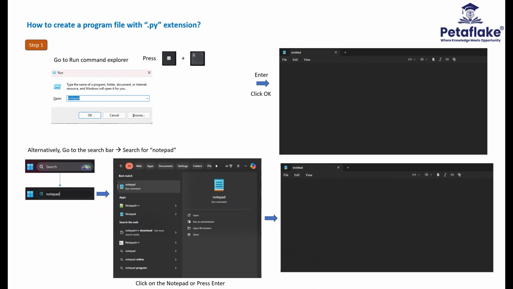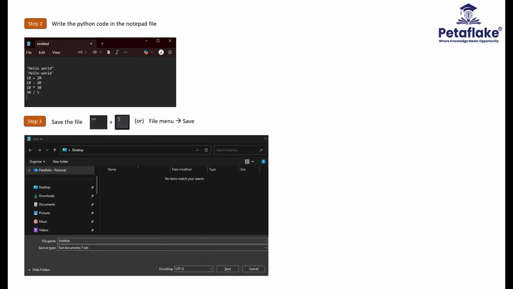In the Notepad, we can write the Python code. As of now, we have learned how to provide a string, floating number, and integer to Python, and also learned how to perform the arithmetic operations using the integers and floating values. Let's provide the same code we have written in the Python interpreter in this file. Now we need to save the file. To save the file, press the Ctrl key and S key.